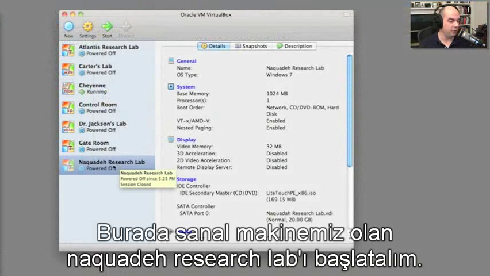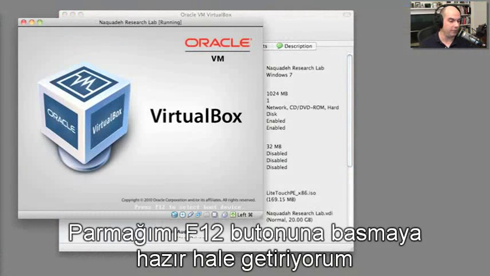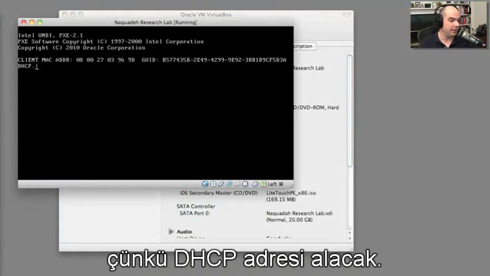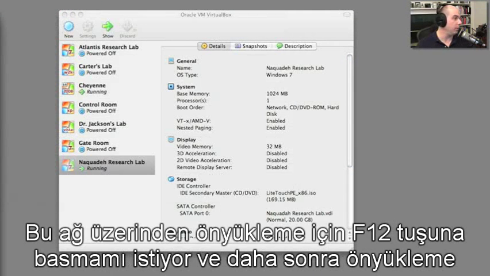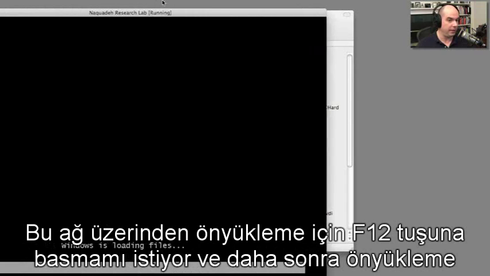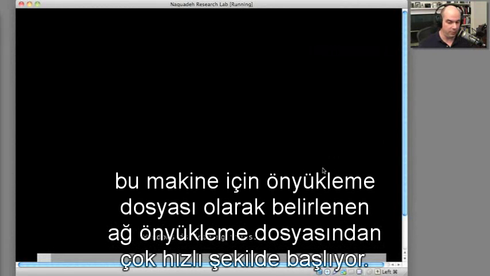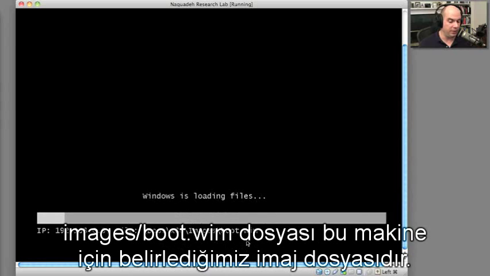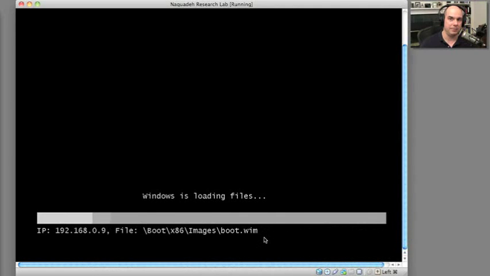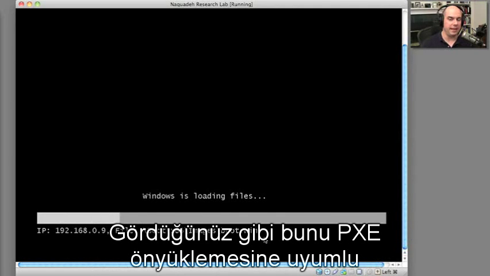Now let's start up our virtual machine here, the Nakoda Research Lab, and I'm going to have my finger ready on that F12 button because once it gets a DHCP address, it asks to press F12 for a network boot, and then it begins booting very quickly from that network boot file, and you can see it's already pulling across our images here, the boot.wim image that we specified as the boot image for this machine. So as you can see, it's really just that easy.